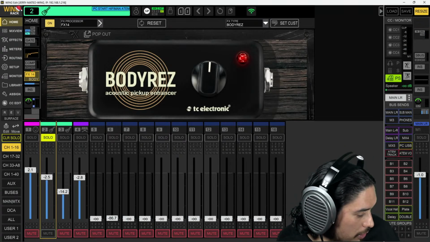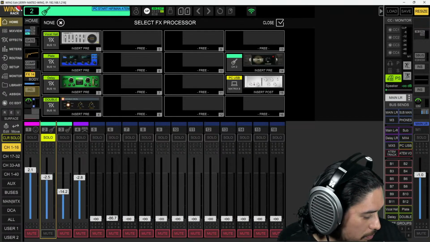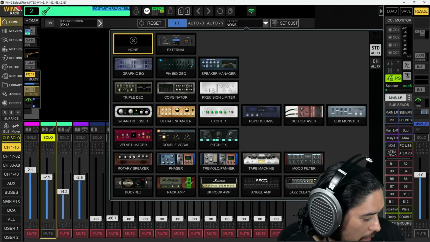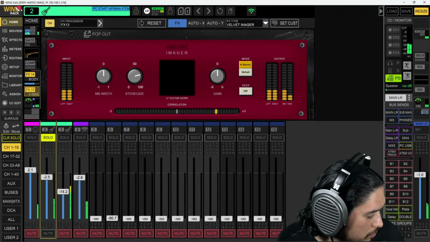And in that case, what that's going to entail is doing a secondary insert to be post fader. And I'm going to do the Velvet Imager and just turn it on.